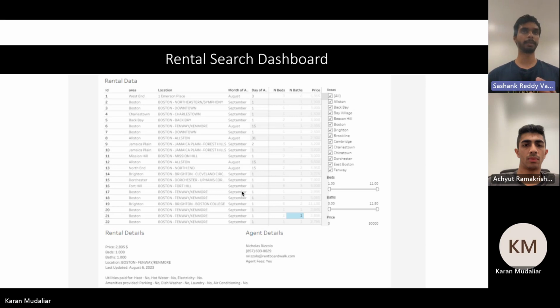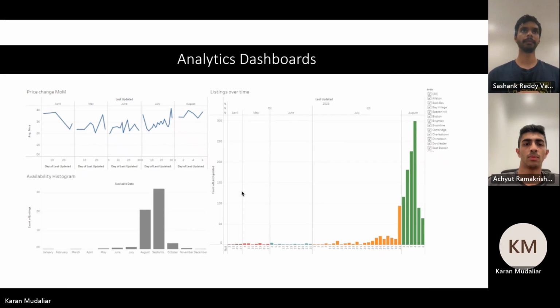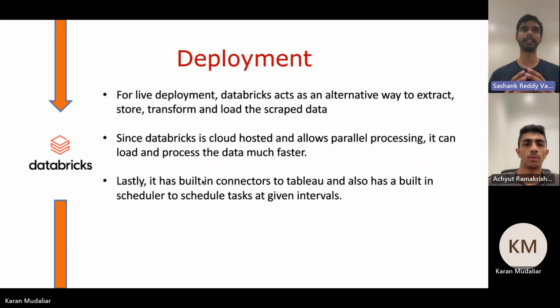So this is the dashboard I was talking about, where we can search and filter the listing data that is combined from several sites. I will be explaining more about these dashboards in the live demonstration. Next slide, please. Same here. This is our analytics dashboard, and that is going to be explained further.